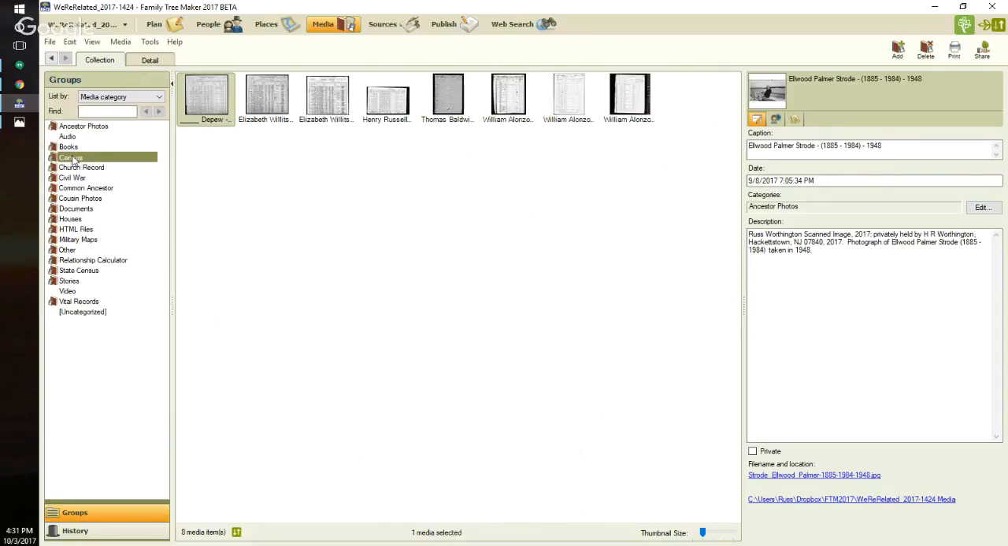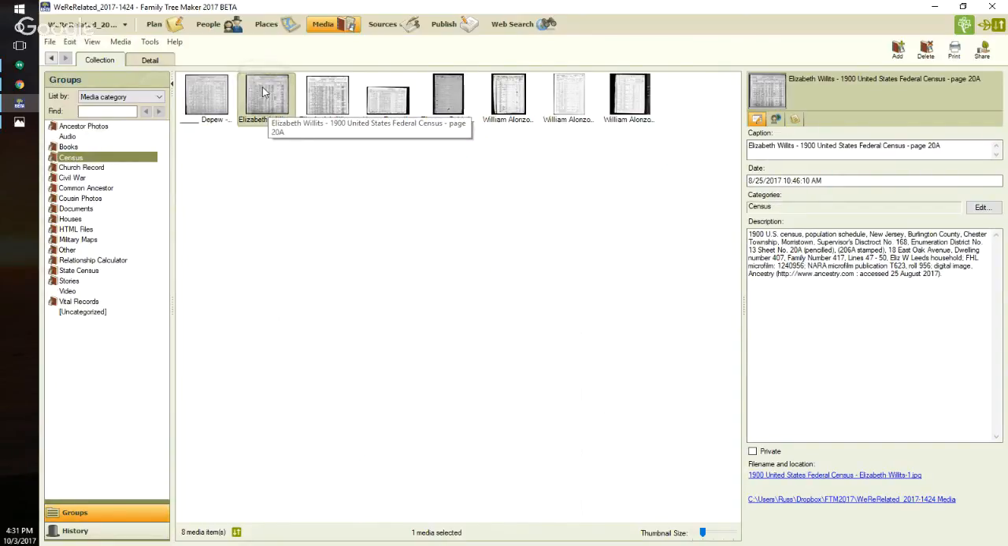There's this census years. Here's a good example. This is the 1900 census record, page 20A. And this was the family I showed in the sources workspace, where the family was at the bottom of page 20A and the next sheet was 20B. So that's the second image, and so these two images are sorted the way they should be.